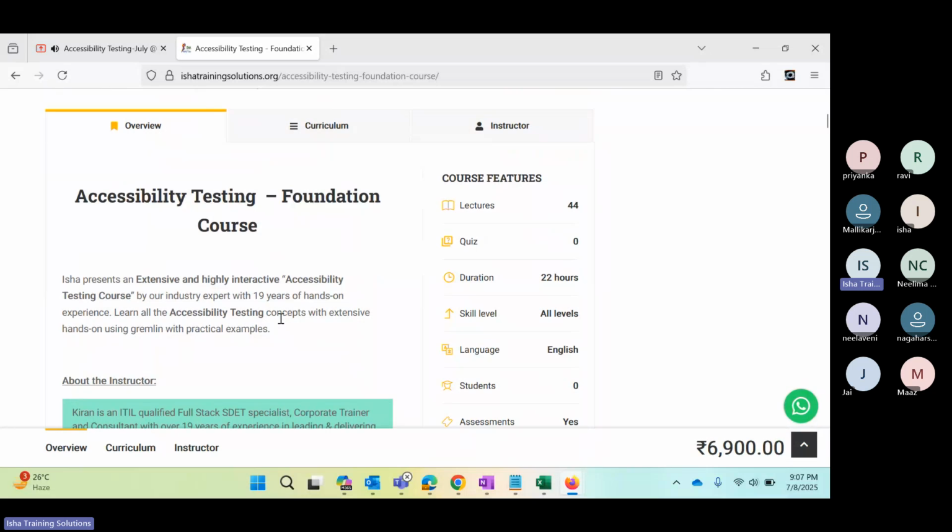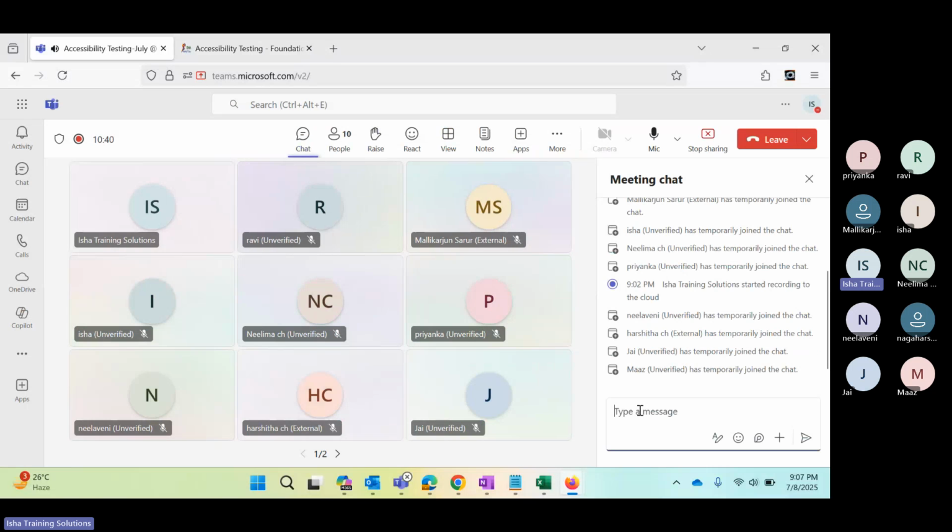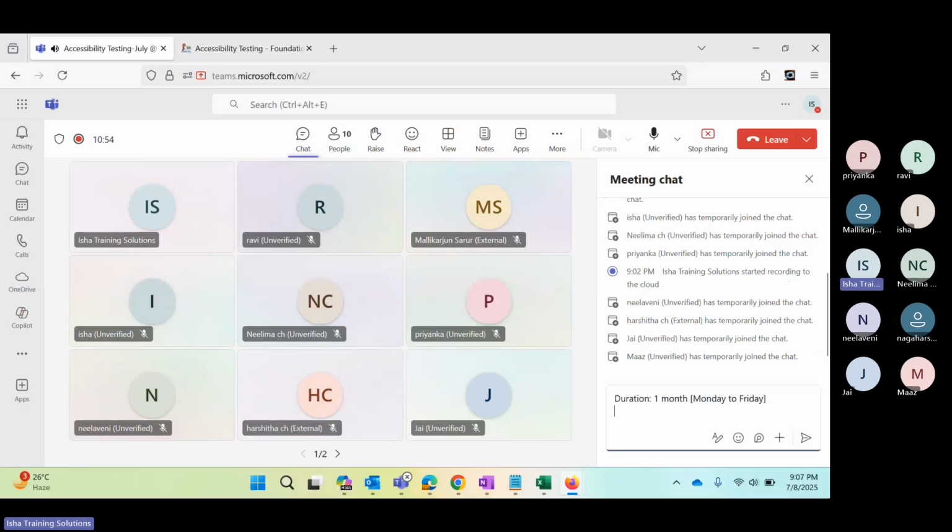One of the common questions we have is, when are you starting the batch? The batch starts from today. The duration of this training is close to 1 month. We do trainings from Monday to Friday, not on weekends, and the timings will be as usual, 9 p.m. to 10 p.m. IST.